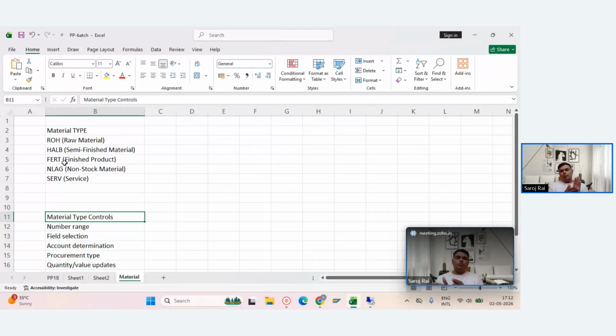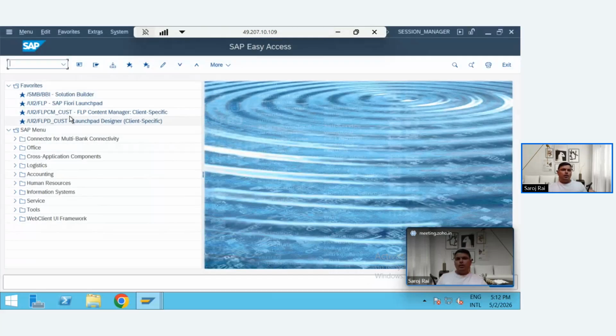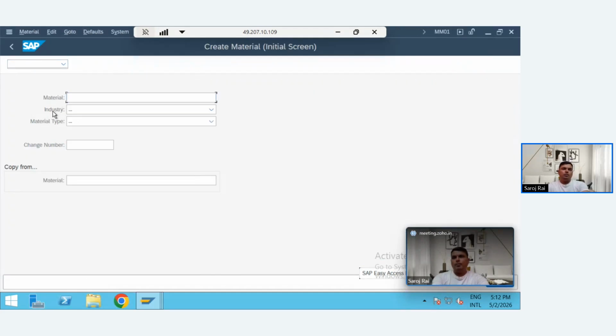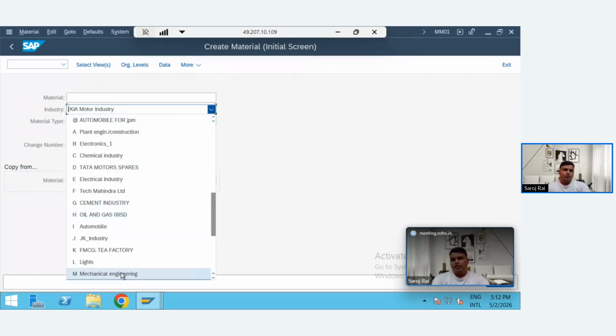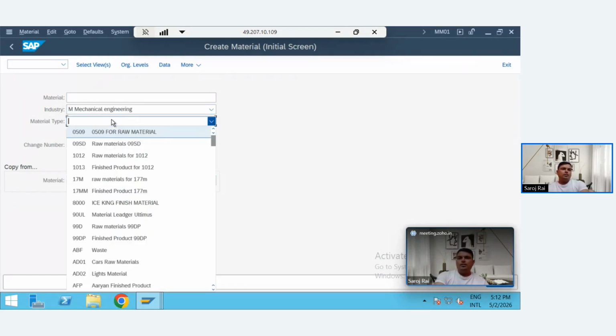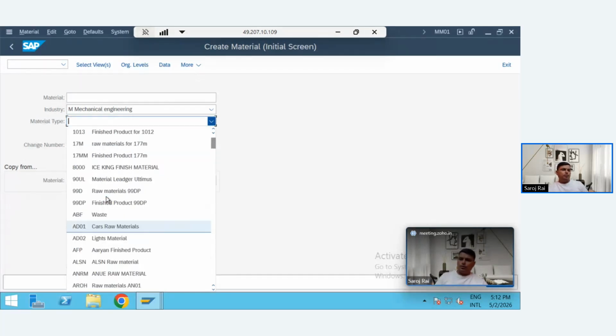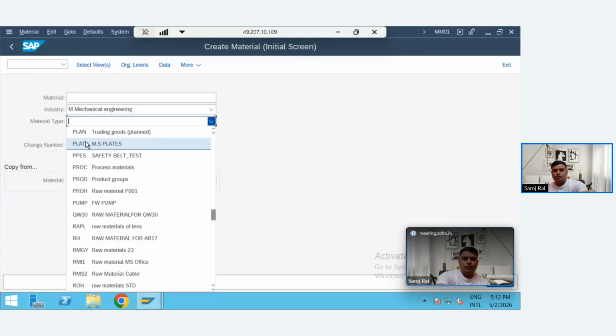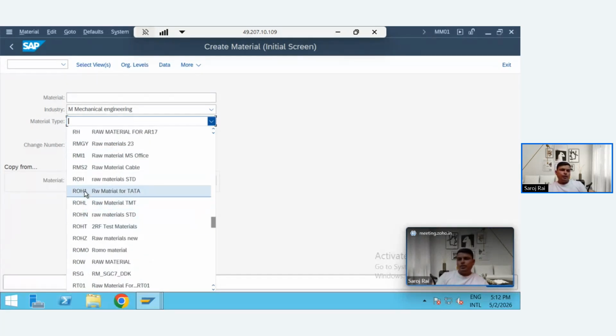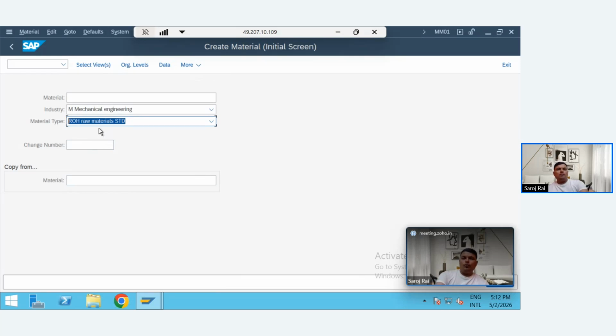Okay, now I'm taking you into the system to show how material type is controlled. First, see where material type is available. If you go with the MM01 transaction, see here, suppose mechanical engineering, and here you can check the material types that are available. Multiple material types, and on that basis you have to select which material type you want to create. Obviously this comes from the configuration side, so I will be taking you to the configuration level.